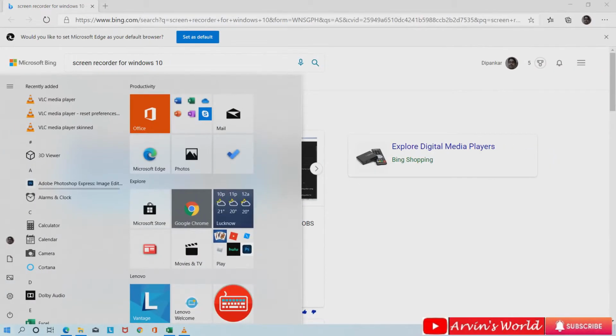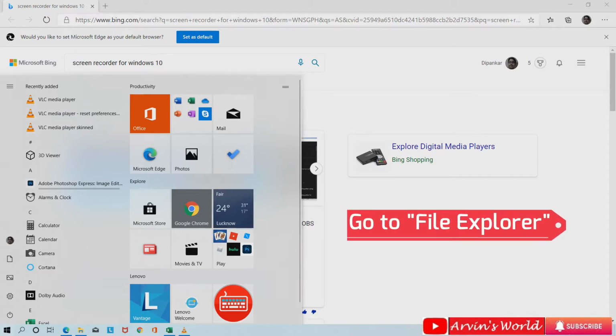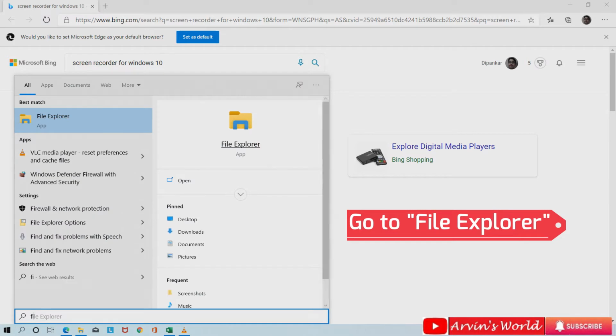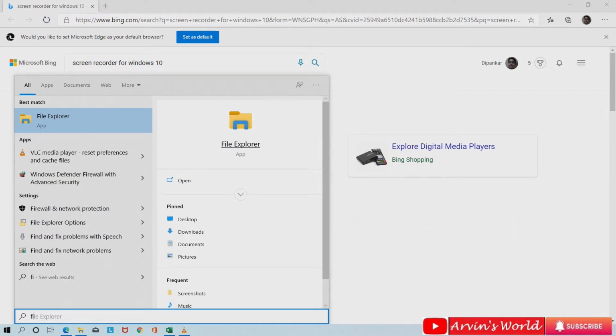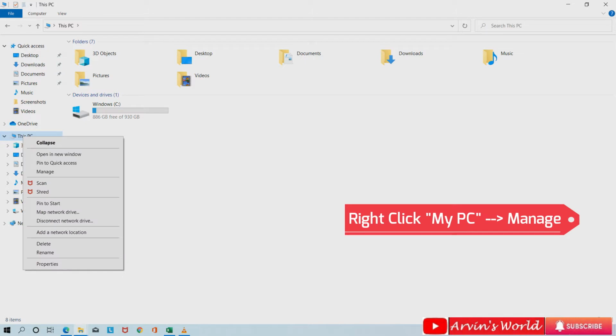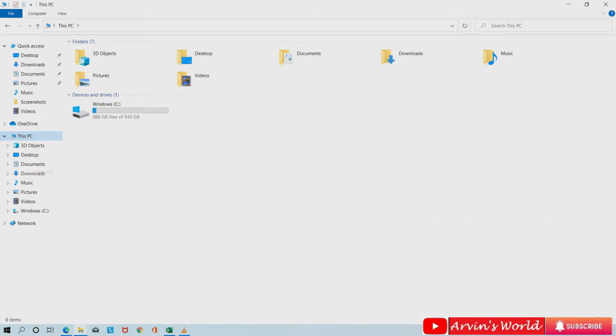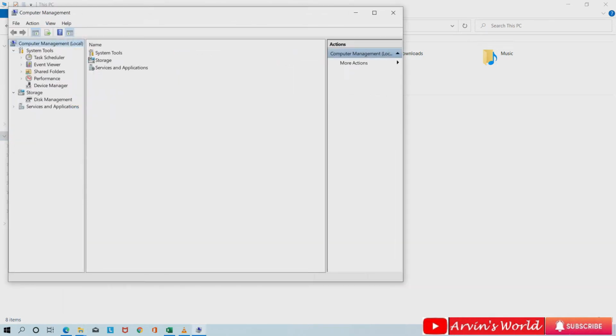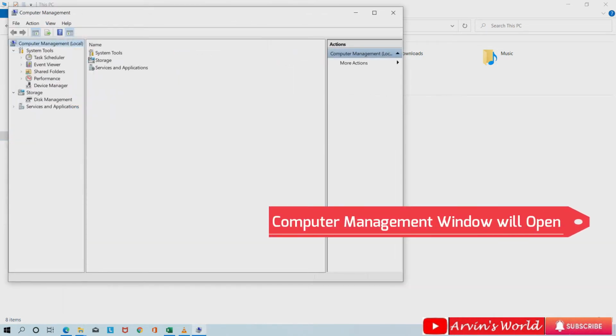So today I will demonstrate how to partition your C drive. When you purchase a new laptop, it has only one C drive and you have to do some partition for D, etc. For that, first of all, you need to go to the File Explorer, then go to My PC, and from there just click Manage. When you click Manage, this window will open. It is called Computer Management.